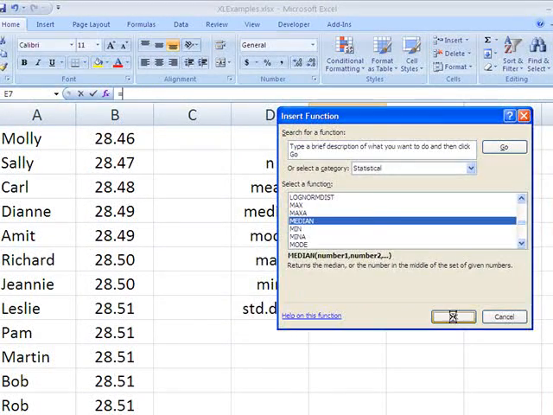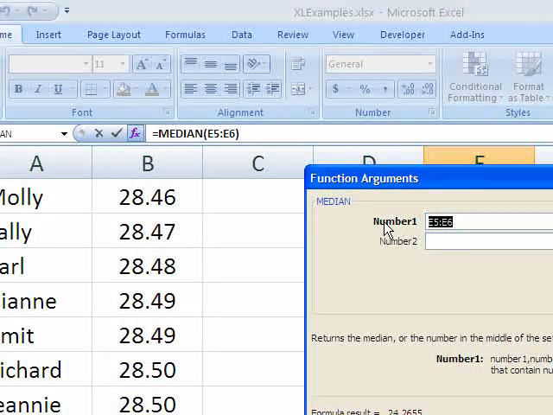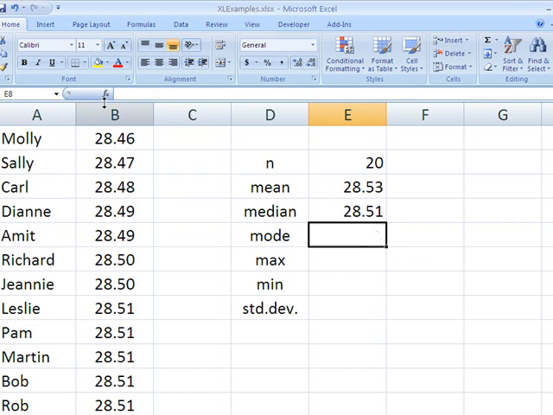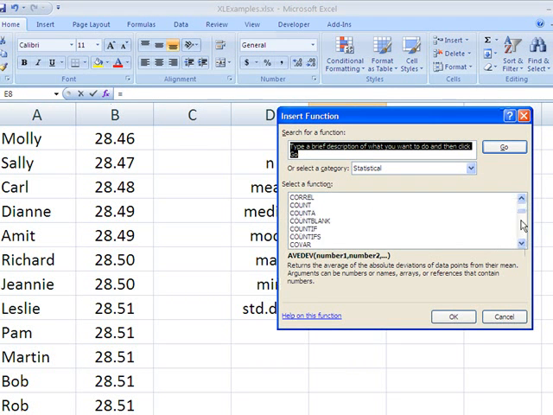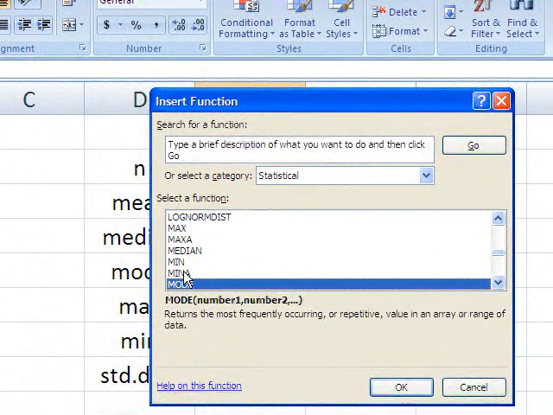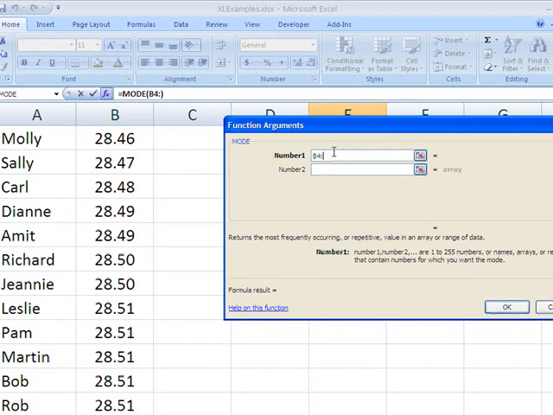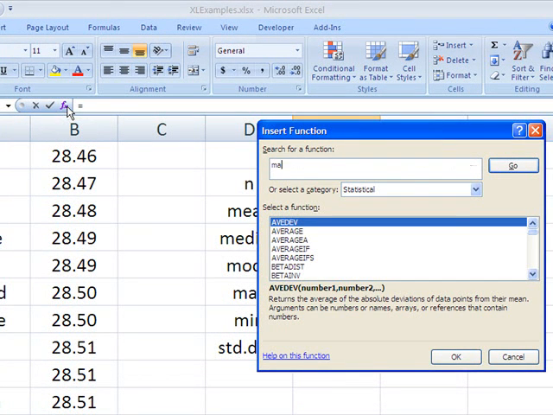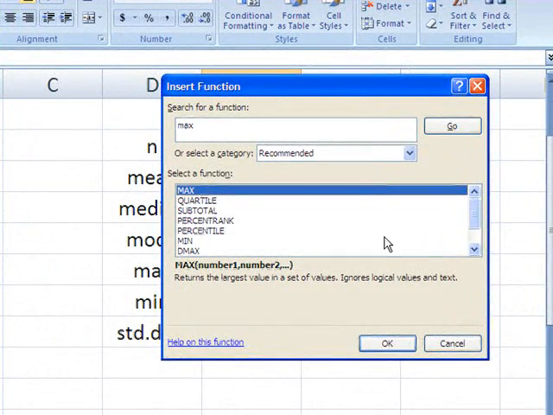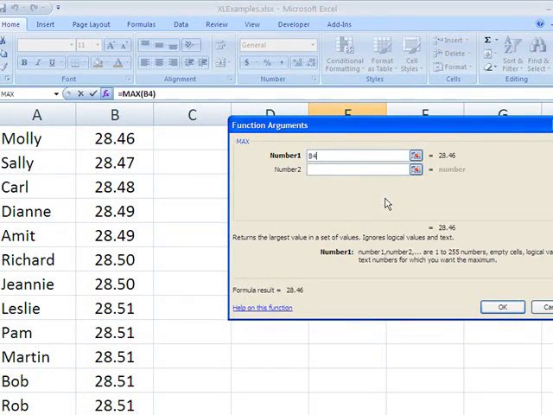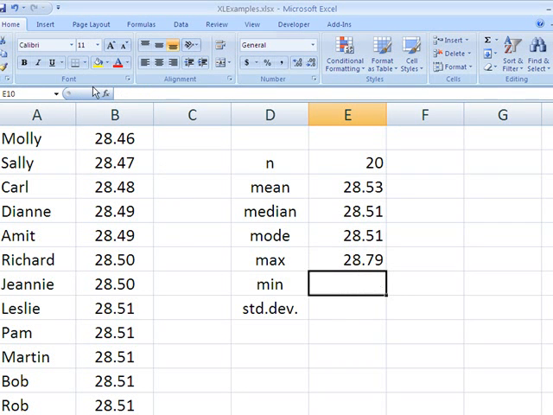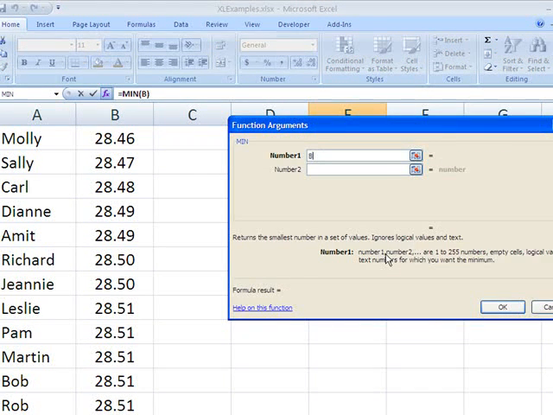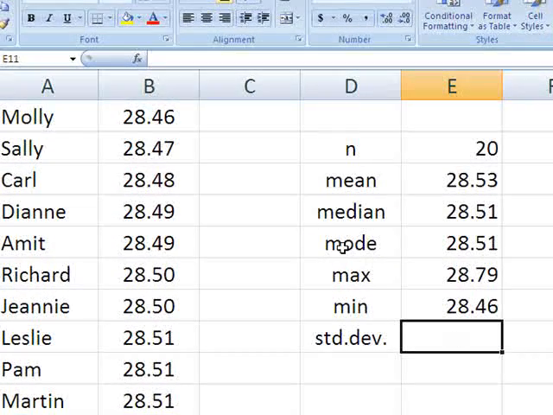The median, there we go. I'm just going to type in B4 to B23. The mode, B4 to B23. The maximum, the minimum, and the standard deviation.